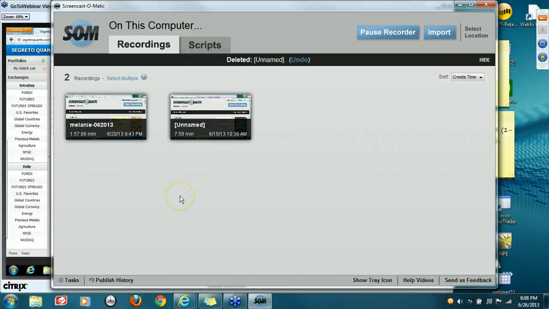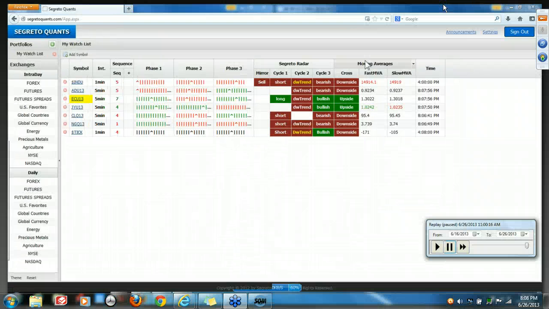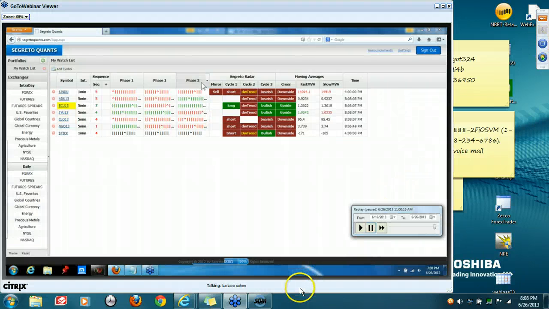1 phase, 2 phase, 3 of a cycle, okay, of a trend. We have the Segredo radar. We have the moving averages. Now, by the way, this whole thing is a spreadsheet, much like an Excel document, so you can customize it, meaning you could remove this if you wanted to. You could remove that. You could move this over here, etc.